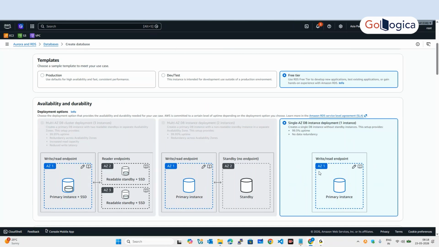And definitely the single AZ deployment is not fault tolerant. If the primary instance goes down, then you will lose access to your database. But for free tier access, we will go with this one because these databases are very costly. And I think Wilson, you have shown me the bill of RDS.